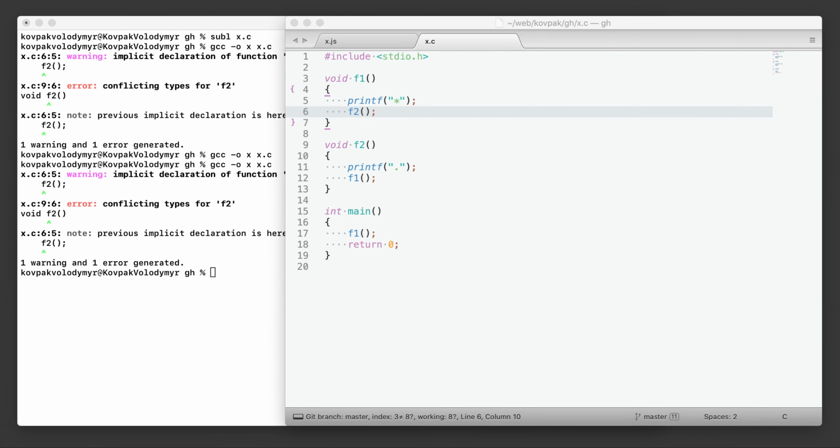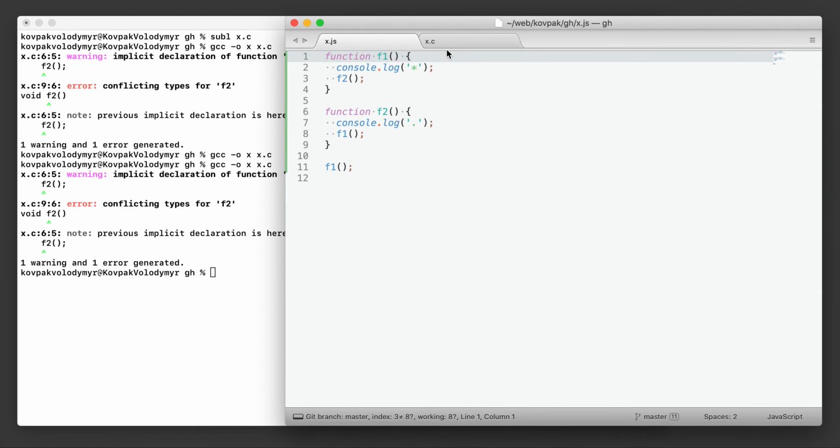Now you can see that mutual recursion won't work for C, but it works for JavaScript, and it's possible because of hoisting. In JavaScript it's possible to use a function before it was specified, so that's why it works here.